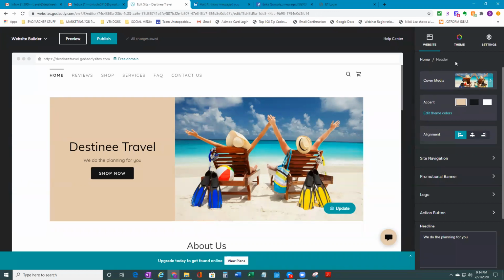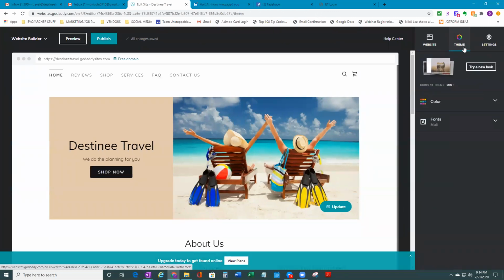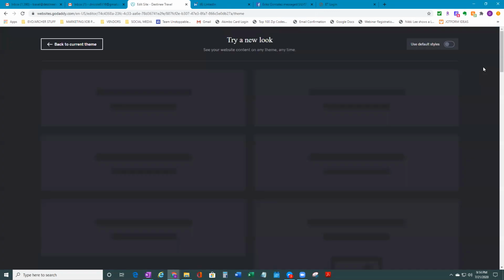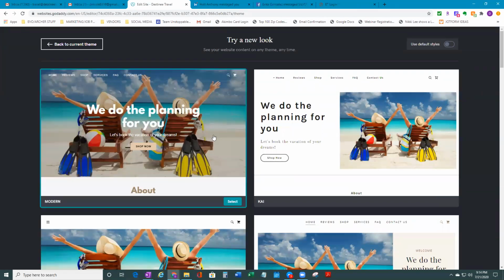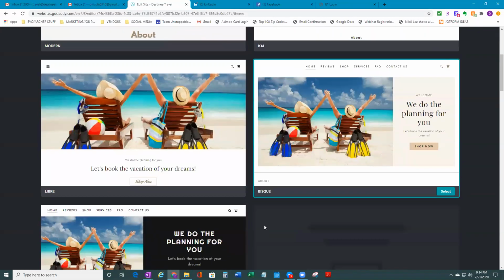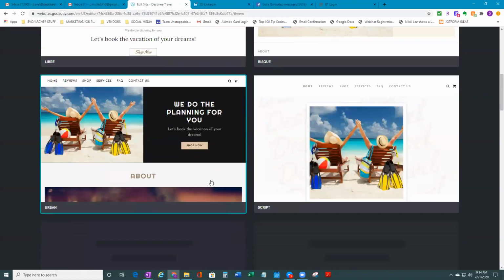So if you go to, I believe it's Theme. Yeah. If you click on Theme and go to Try a New Look, these are templates that pop up, all different ways your site can look. Like this one is just a full picture across. That's the way I did mine originally, but there are so many different ones you can choose from, and all of this can be edited. You can edit all this.